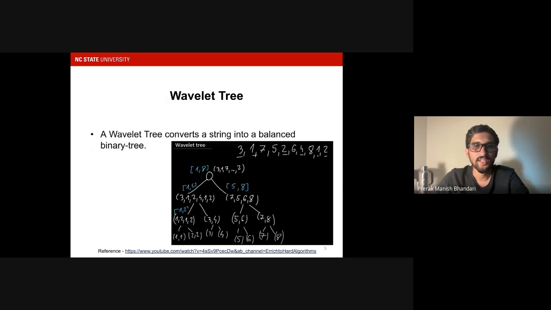A wavelet tree is a data structure that recursively partitions a stream into two parts until we are left with homogeneous data. A wavelet tree can be used to answer range queries efficiently. So a wavelet tree converts a string into a balanced binary tree. As you can see in the image, I have an array of elements from 1 to 8 and the elements can be repeated.